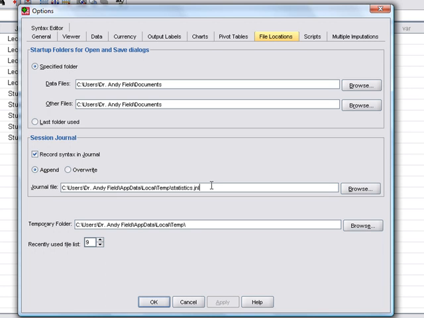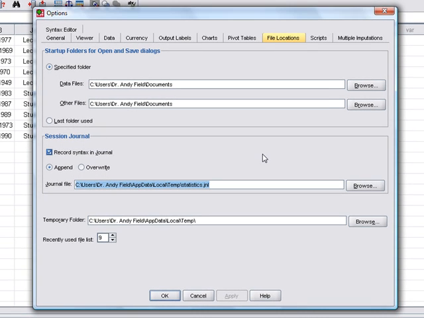Well, I have known people who've been in situations where they've had to reanalyze a big data set because maybe some of the data was wrong or something like that, and they thought, oh my god, it's going to take me 15 years to do that. And you just point them towards this file here, and you can access all the syntax commands, and just rerun them, which is very good.